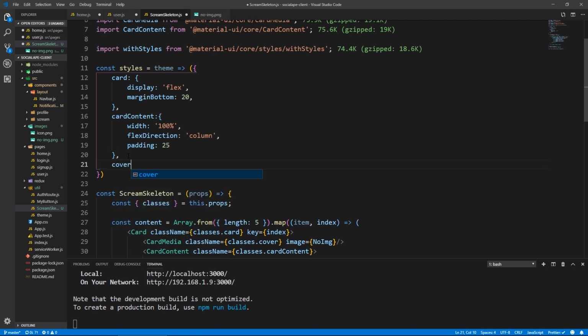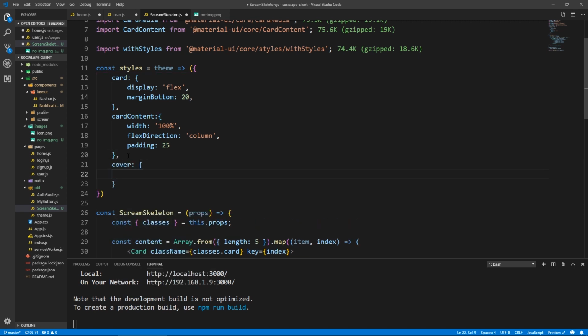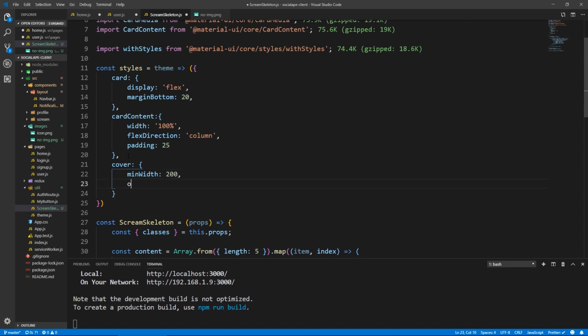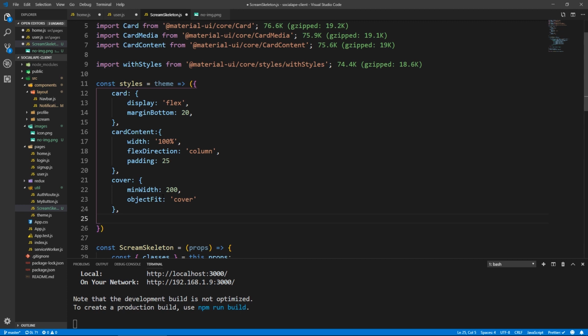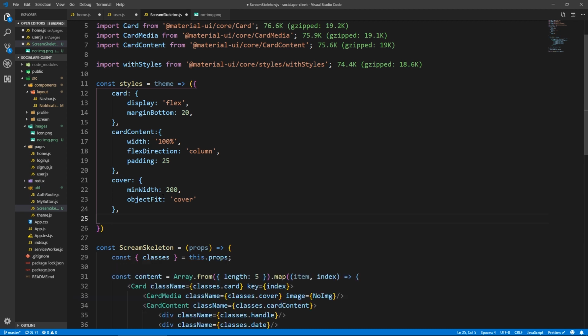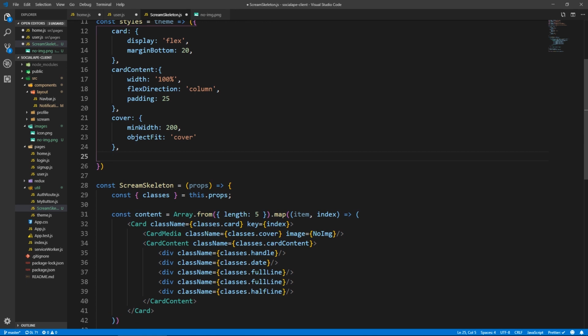And here let's style the image. So cover, we're gonna give it a minimum width, otherwise it's gonna be not visible at all. So of 200, and an object fit of cover. Even though I know that this image is actually a square image, in case the dimensions change, I don't want it to be stretched or kind of shrunk. Here we're gonna style the handle.